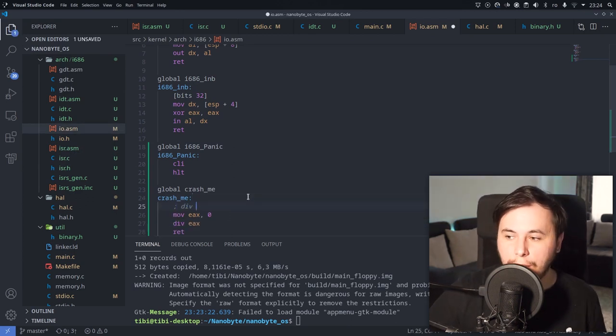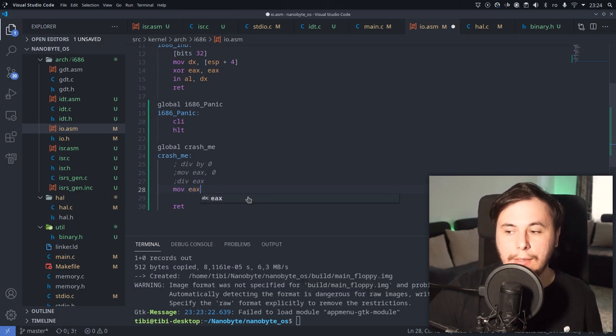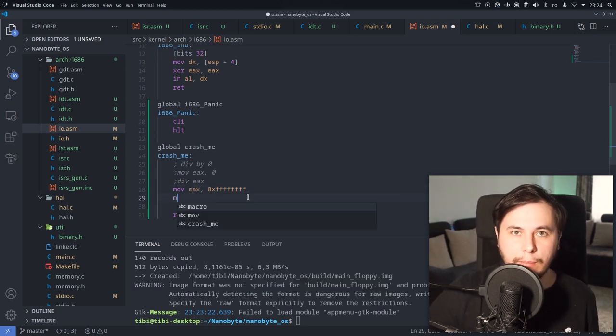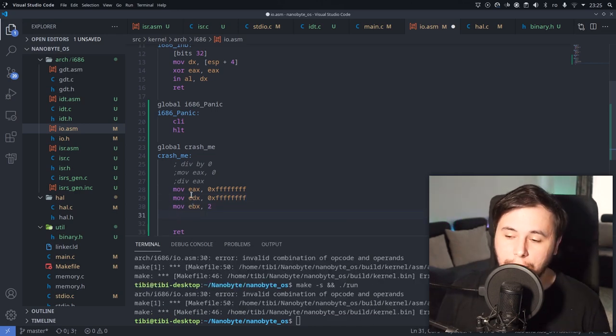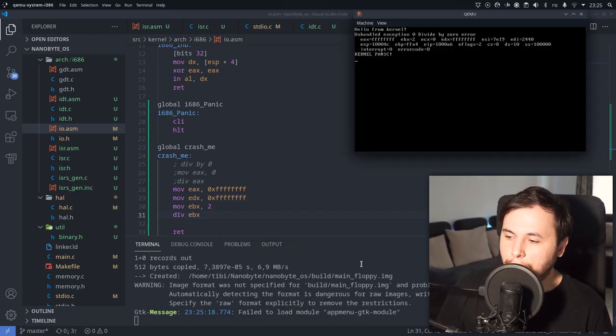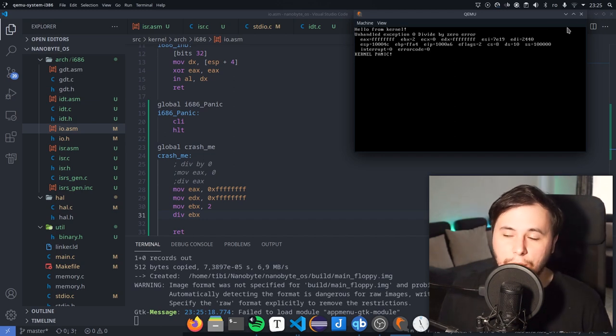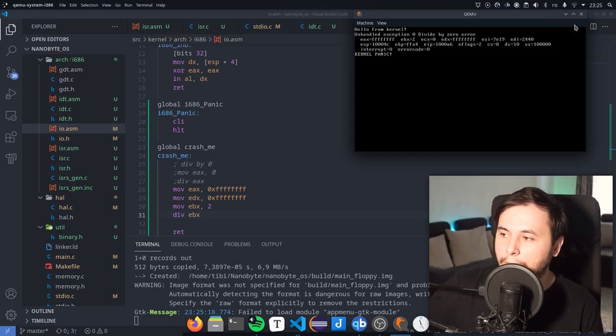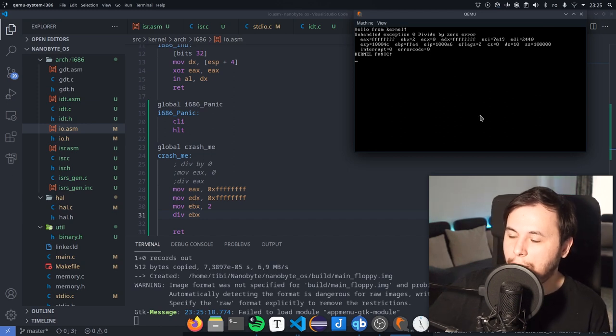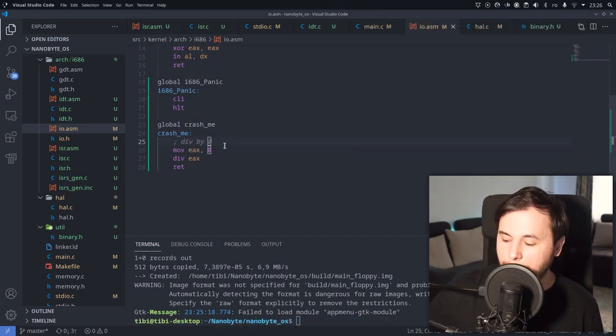Next, I try to trigger an overflow by putting some really big numbers in EAX and EDX and then dividing by a very small number. If the result of this division doesn't fit in a 32-bit register, the processor will panic and it will trigger another divide by zero error, as we can also see here. And here's another interesting thing. We can actually see the values that the registers had, like EAX, EBX, EDX, when this crash happened.